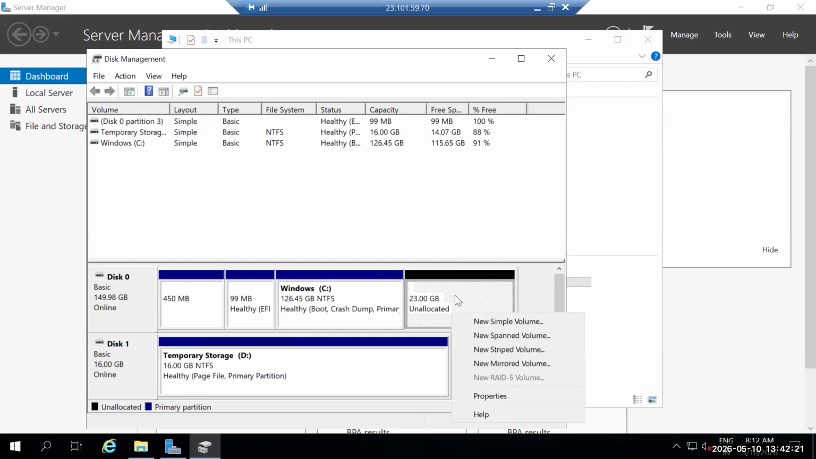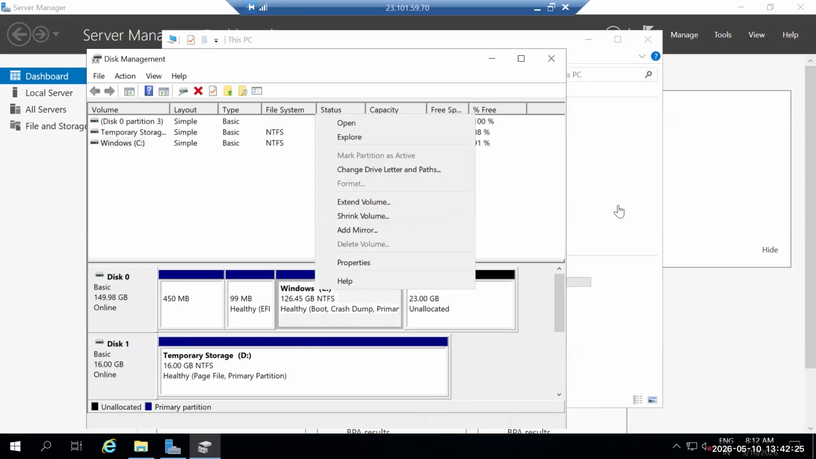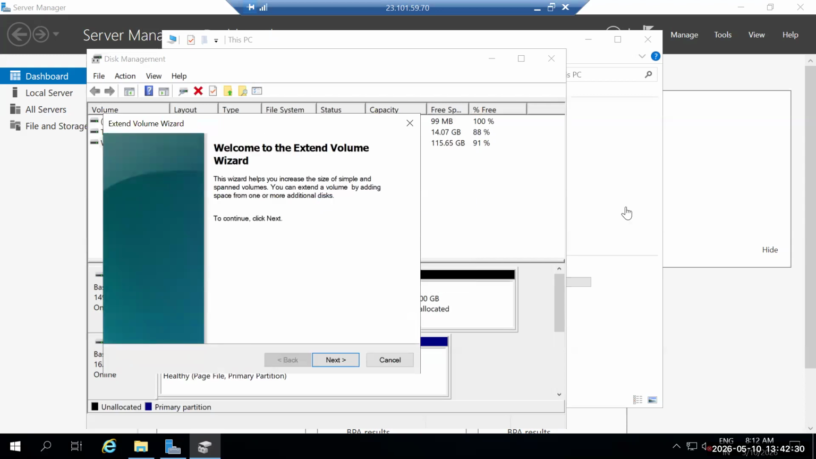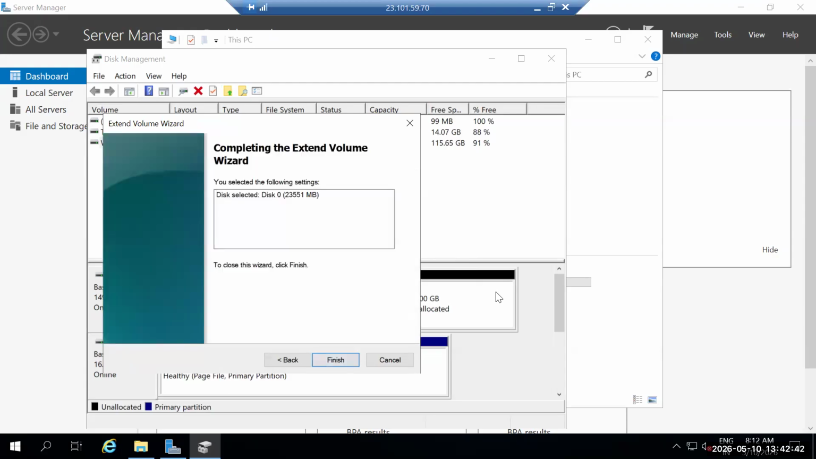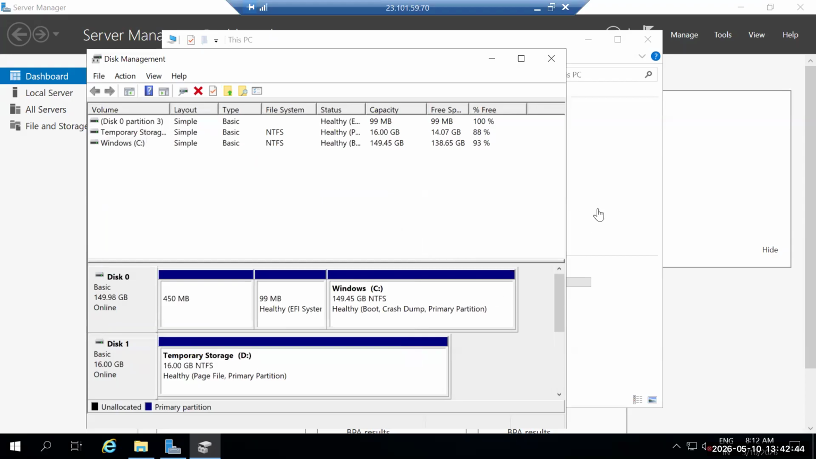Right click on that C drive. Now click on Extend Volume. Now click on Next. Now you see the maximum available space. Click on Next. Click on Finish. All right. Now you see, you are able to see what? 150 GB.